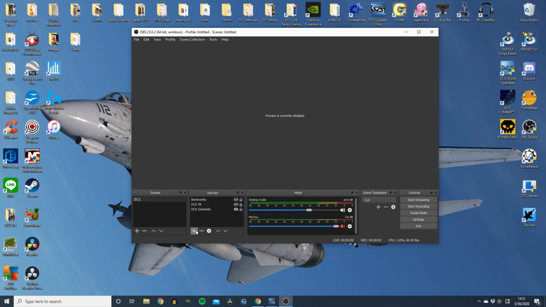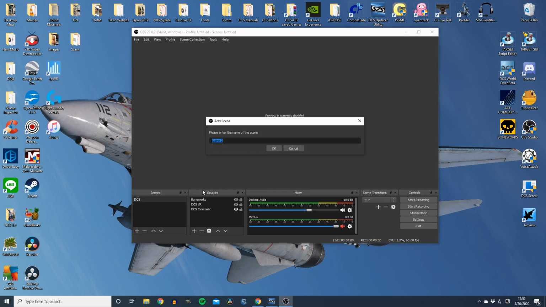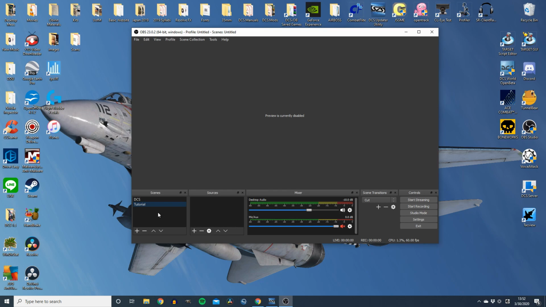And now the important stuff. Let's go to scenes and sources. You cannot record anything without both a scene and a source. So let's add a scene, and I'm going to name it tutorial. These do have to be unique names, otherwise you get conflicts. And let's add a source.